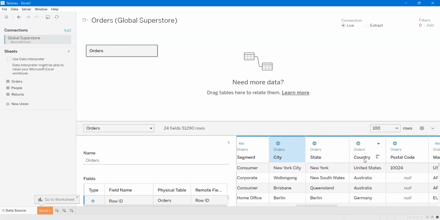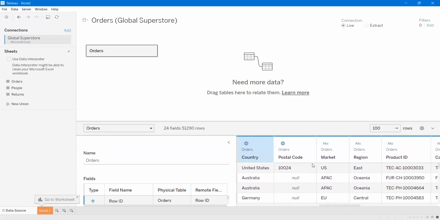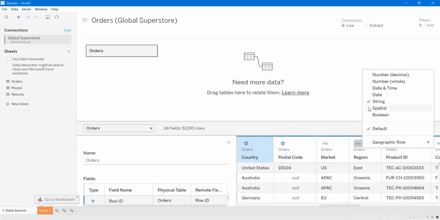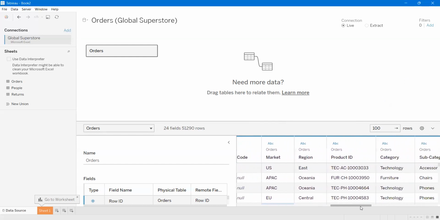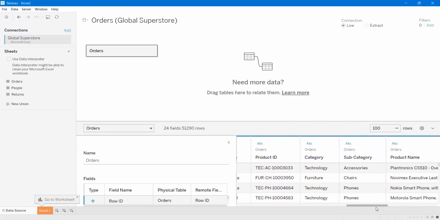Now guess for country. Yes, you are right. Now you guess for postal code. Yes, you're right. And if you see region, string data type, because it is like East. If I click on that, you can see it's a string data type. And then product ID, if you remember, definitely it is a string. So like this, you can understand about the data types over here.